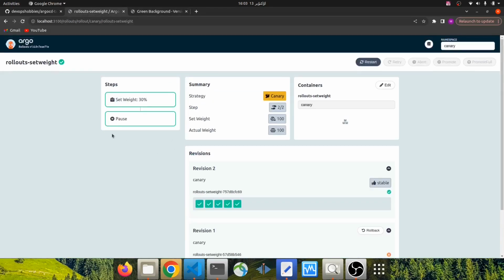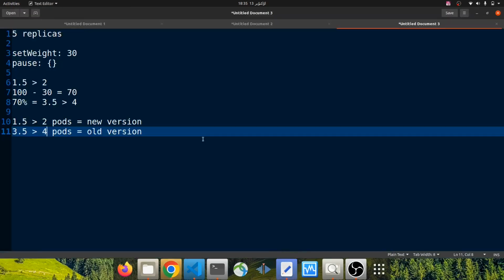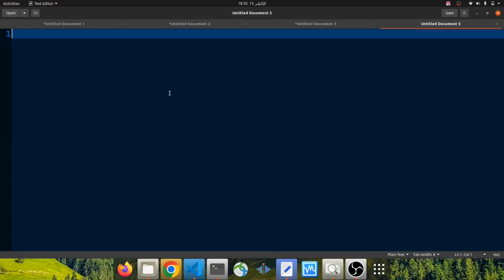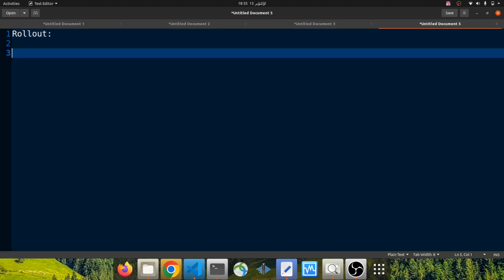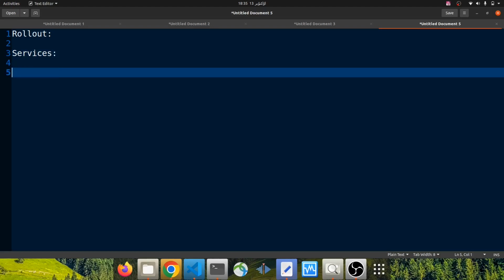Okay, it was about SetWeight and Pause. Very good. This time, I'm going to use nginx-ingress-controller for Canary Strategy. But what is the scenario? In this scenario, I'm going to create multiple objects. The first object is a rollout. And then I'm going to create two different services. And the last object is ingress.